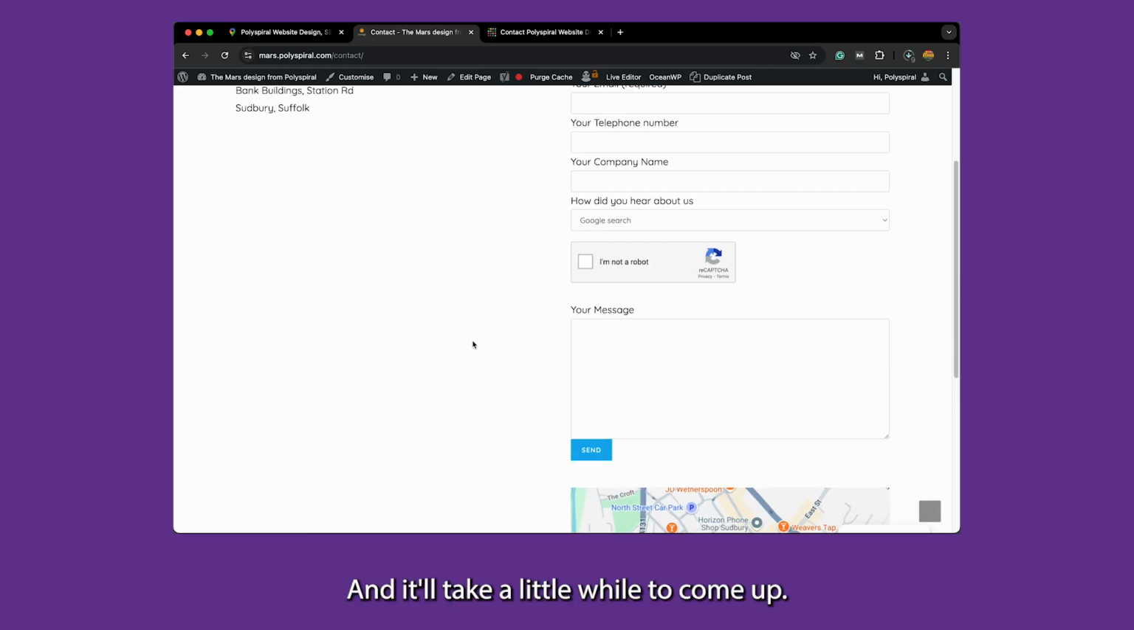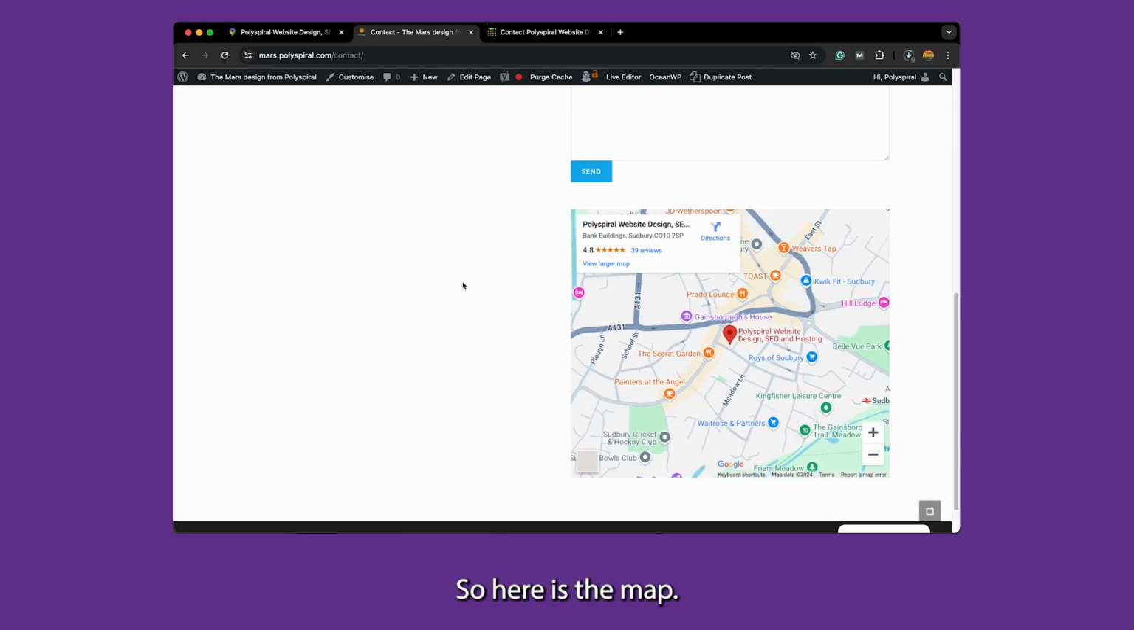It'll take a little while to come up. Oh, it's coming up down the bottom here. So here is the map, and you can edit the size of that, and if you set up your Google business profile, you can get all the information here.